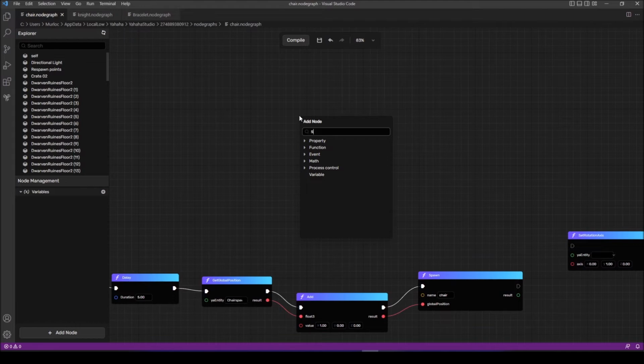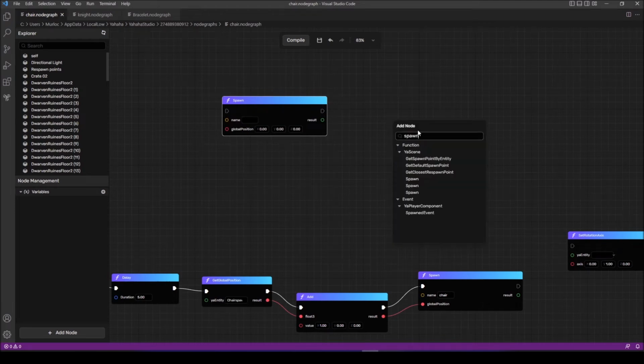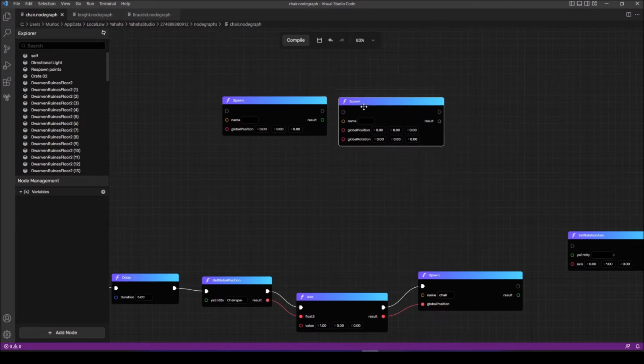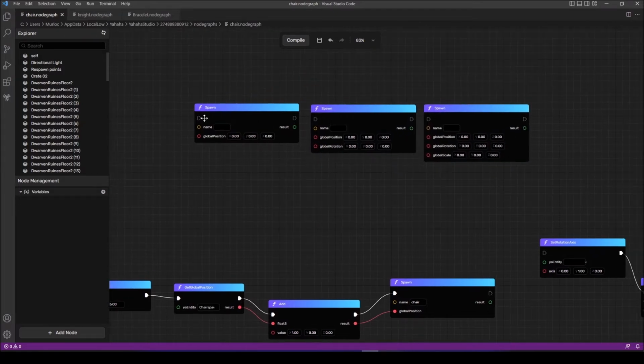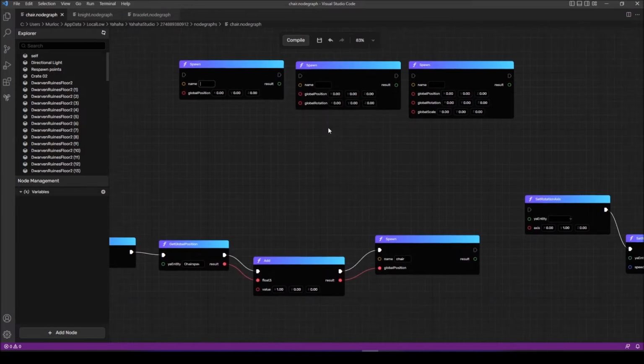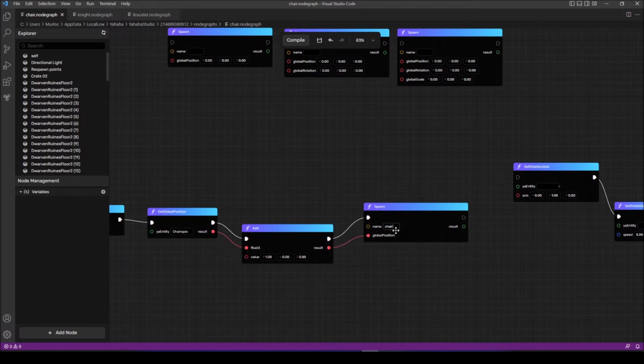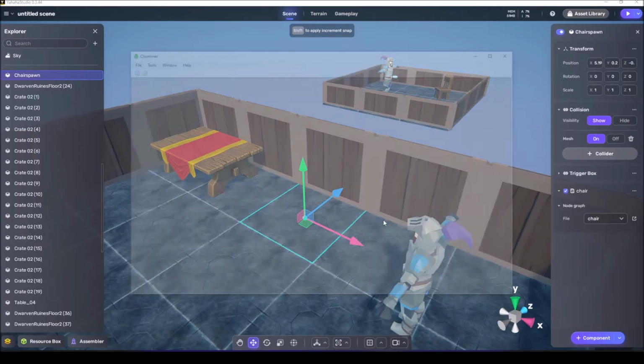Here's something extra. If you type in spawn in the node, you get 3 different spawns, and they each are very similar, with a minor difference. Each of them has the arrow in and arrow out. Each of them has a result, which is the resulting item that is spawned. Each of them has a name tag, which is the name of the object that we named.